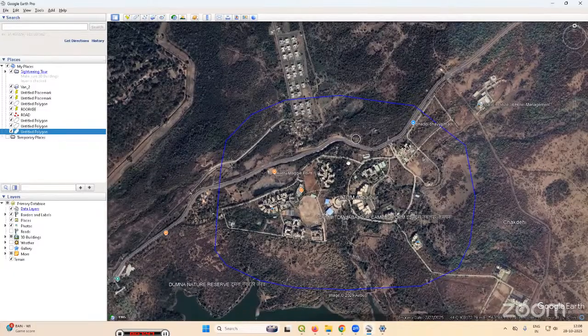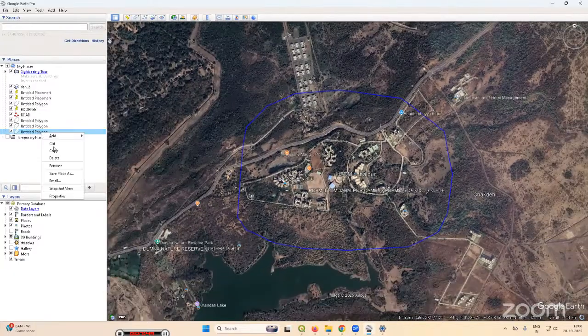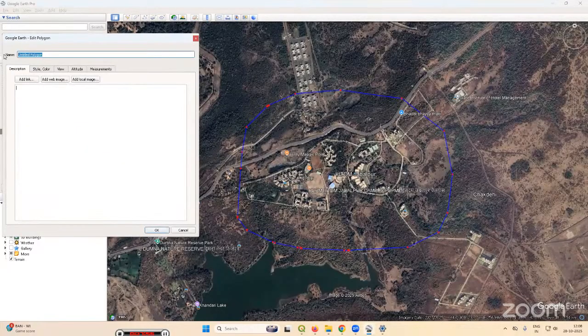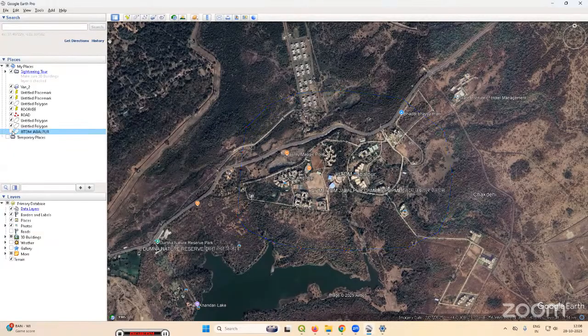Now Pradeep, save this KML. So this untitled, yes, IIIT DM Jabalpur. Save this as IIIT DM Jabalpur. All are able to save the IIIT Jabalpur area of interest? Yes. Anyone left?